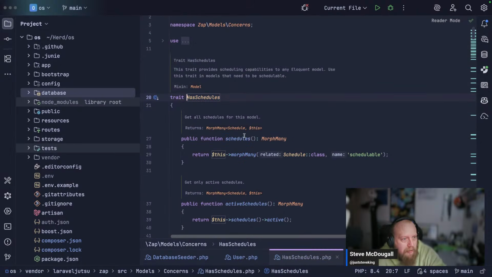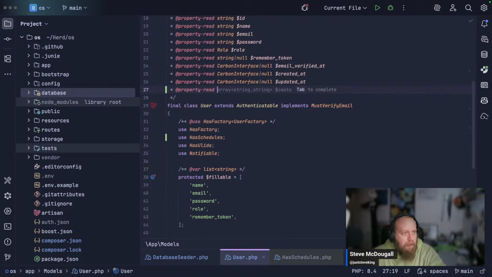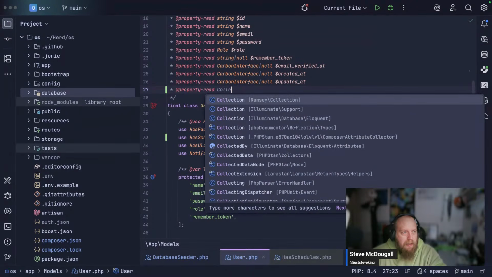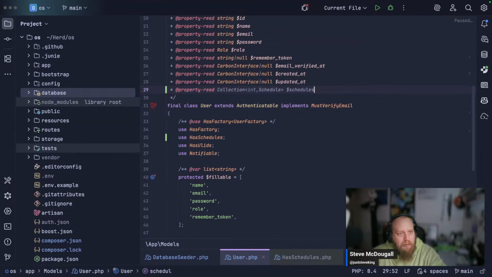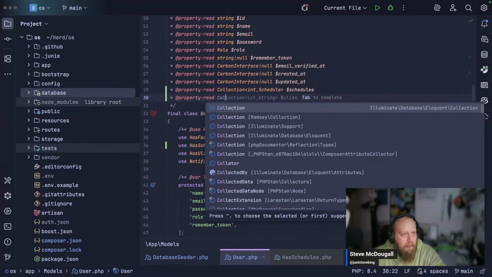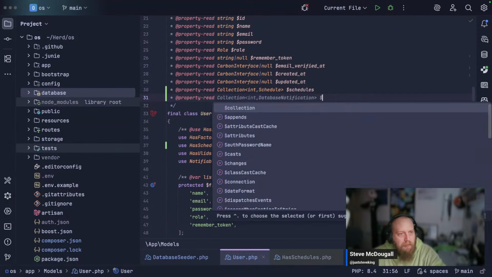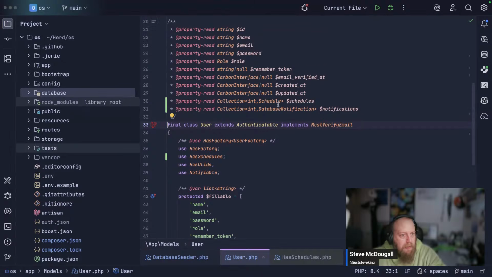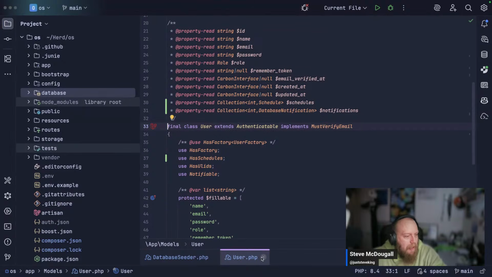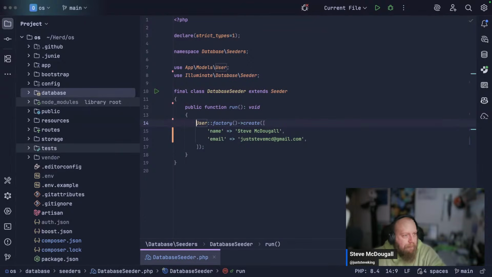So this schedules here is going to have a morph many, so I need to add that relationship. For the property, we're going to have a collection of schedules coming back from that. And while we're at it, we may as well do a collection of database notifications for our notifications as well. That's going to come from Notifiable. It hasn't got auth set up yet or anything.